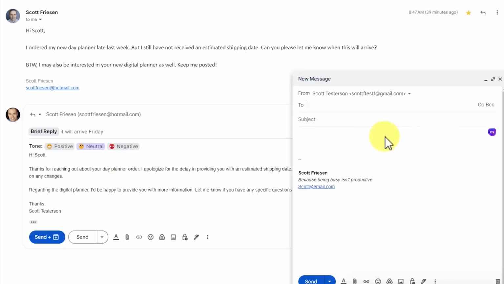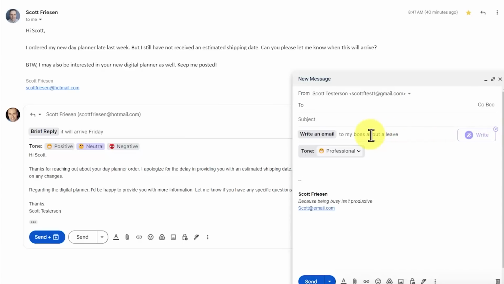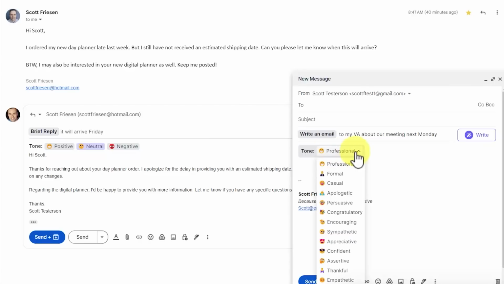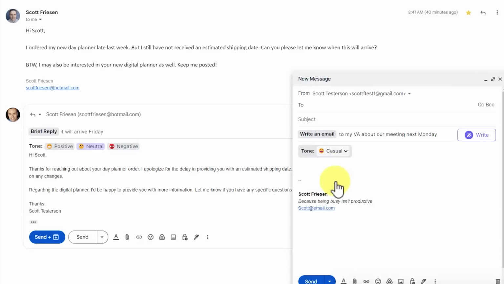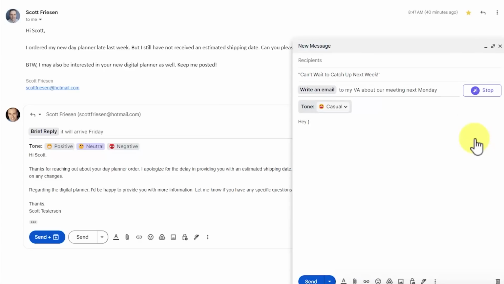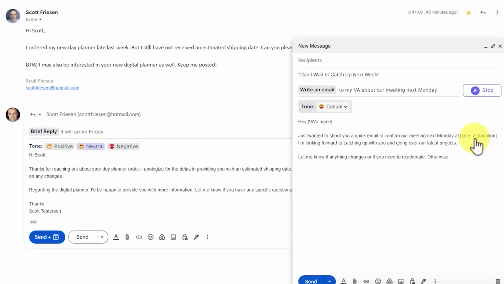If I come up here to compose, you'll see that we still have that CS, that ChatSonic logo here as well. So I'm going to select that in this case. I'm going to say write an email to my VA about our meeting next Monday, something along those terms there. And here you'll also see that we still have that tone available to us. In fact, within this dropdown, we have many more options available to us as well. Since I'm discussing something with my virtual assistant, I'm going to say casual in this case, and I'm going to select write.